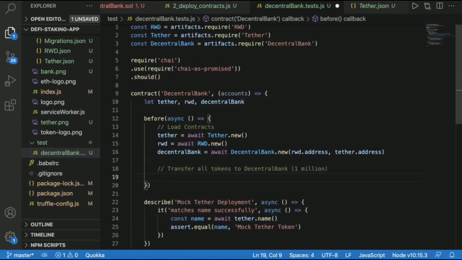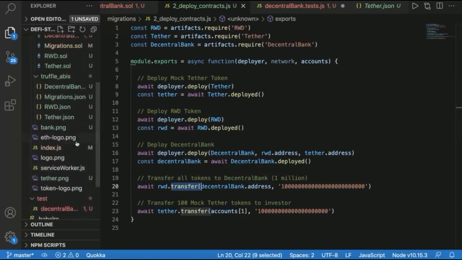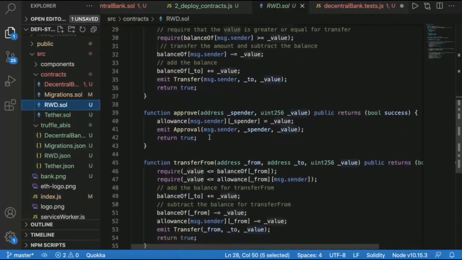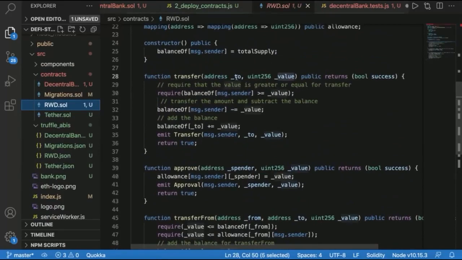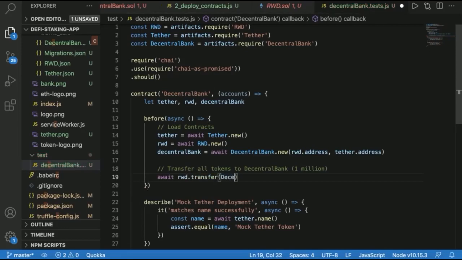So we're going to await, and what are we going to be awaiting? Well, it's the transfer, right? We're running transfer again, because if you remember in our reward token, we have a transfer function. So we can leverage this transfer function, which takes an address to and a value. And that's what we're doing exactly. It's the same thing that we're doing in our test, because we're testing to see that it works first. So we're going to go reward.transfer like this. The address, which is we want it to transfer to the decentralBank.address, and the value. And we want the value to be 1 million.